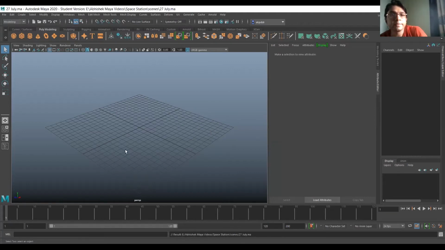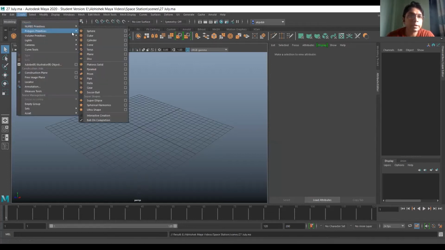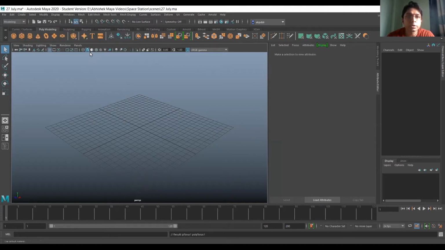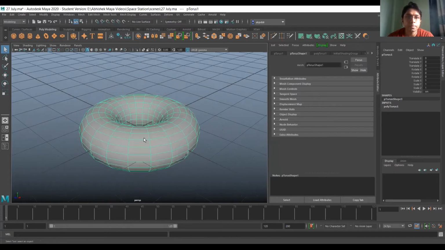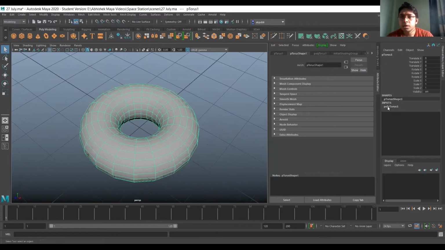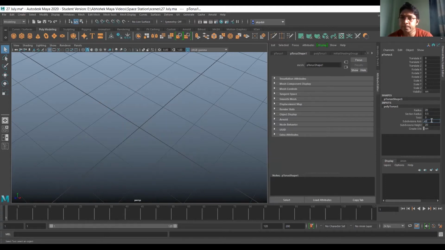Now let's begin with the project space station. So first we are going to take a polygon torus. We'll go to create, go to polygon primitive, and there's an option of torus. Click on torus. Now in inputs, you have to give the value. Radius should be 20. Subdivision axis is 40. Subdivision height is 44. And section radius is 2.